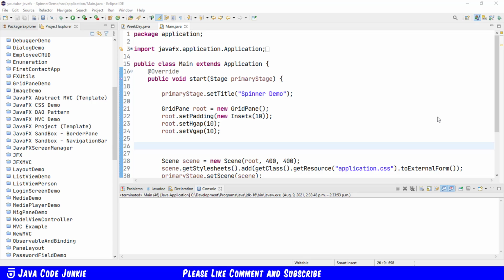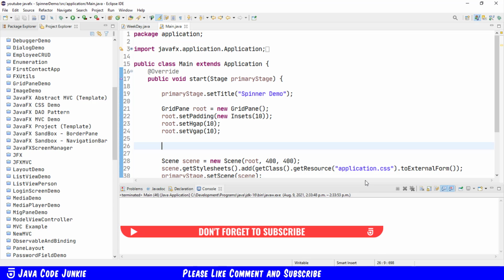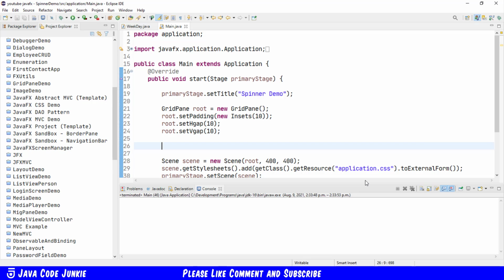I've already created a new project and also created a grid pane that will be the root of our scene graph. So let's create a spinner. The Spinner class is a generic class, and we have to specify the type of all of the values that will be iterated by our spinner. Let's create a spinner that will iterate through some integer values.